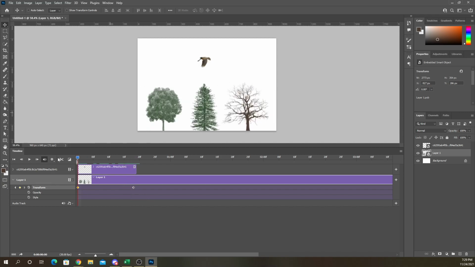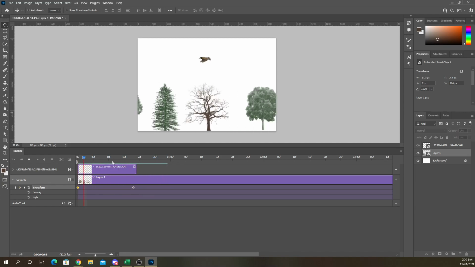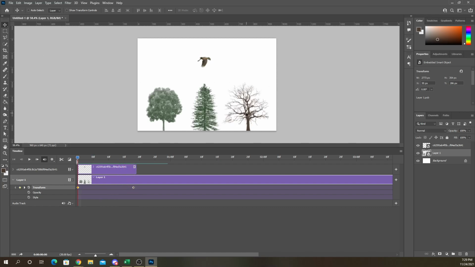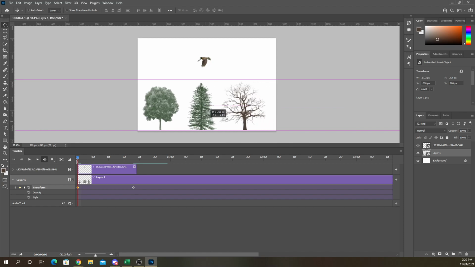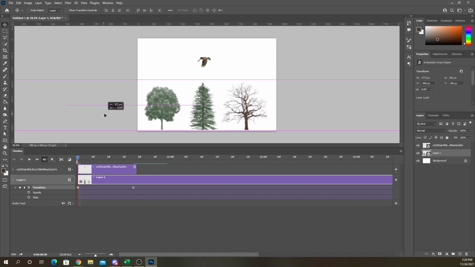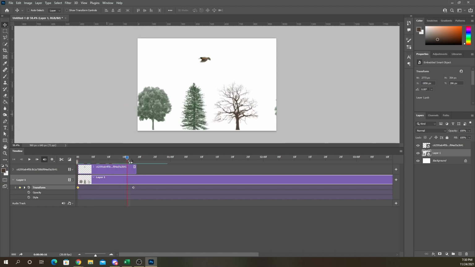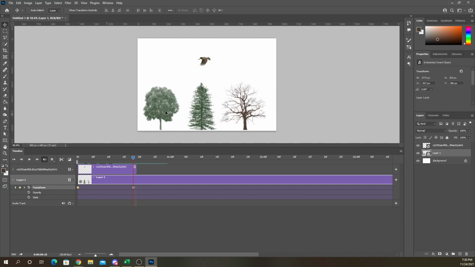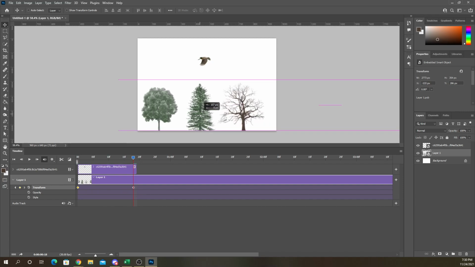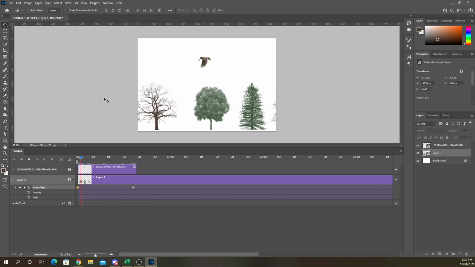Okay, so now if I press play, oh no, it's going backwards. Okay, so we should do the opposite. We should start with the trees, not the middle, but the last part. There's the last three trees. So start from there and go backwards. There we go.